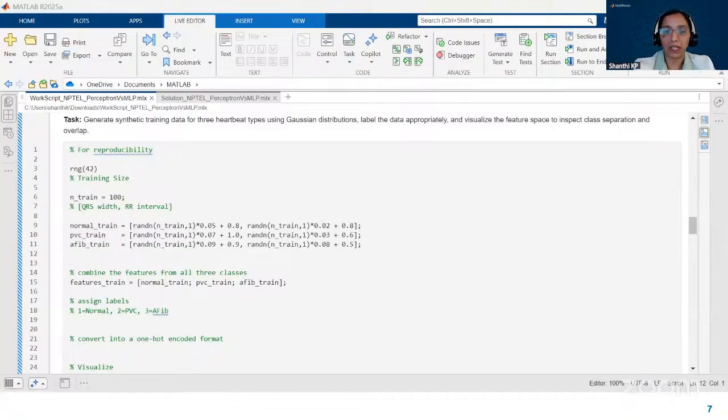So what we have done here is we have generated 3 ECG classes with 2 features, QRS width and RR interval. To make the features closer to the realistic value, I have chosen normal train QRS width as centered around 0.8 with a small variation and RR interval around 0.8. And PVC, since it's a heart condition, will have more variations in the QRS width. So I have centered it around 1.0 and the RR interval around 0.6.